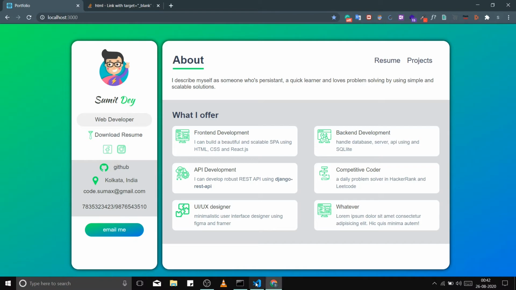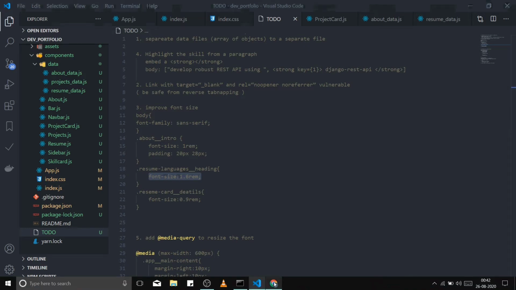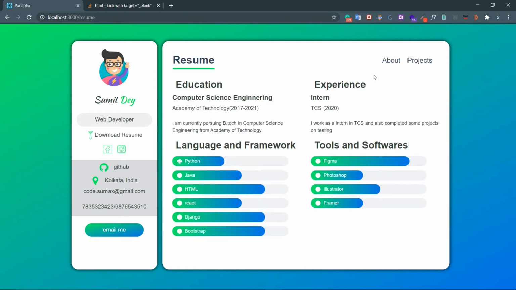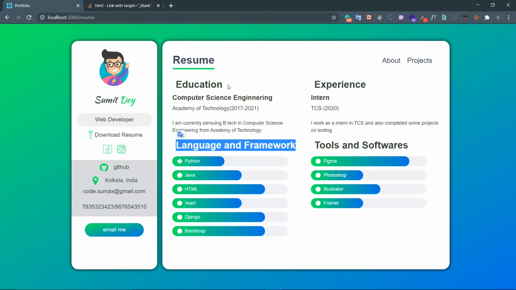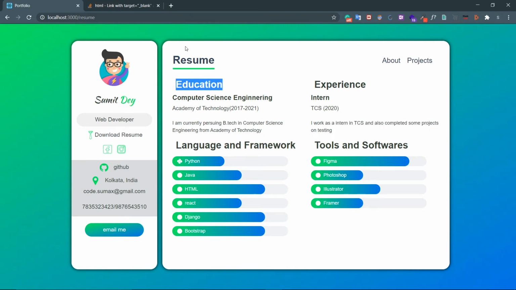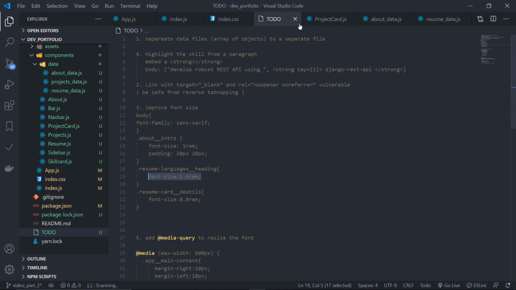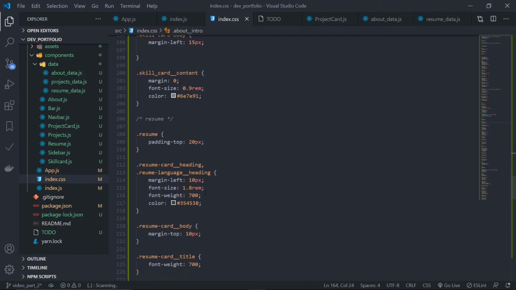Okay, so what is next? Next is just change the resume language heading. Cool. What is resume language heading, guys? If I go to resume, I'll look at these headings: education, experience, tools and softwares, languages and frameworks. These are the headings. I mean, it looks the same as this resume font size. So I just need to decrease this. So what I will do, I will just copy this out in 1.6 rem, resume language headings. Okay, resume language heading here, and font size is 1.8 to 1.6 rem.